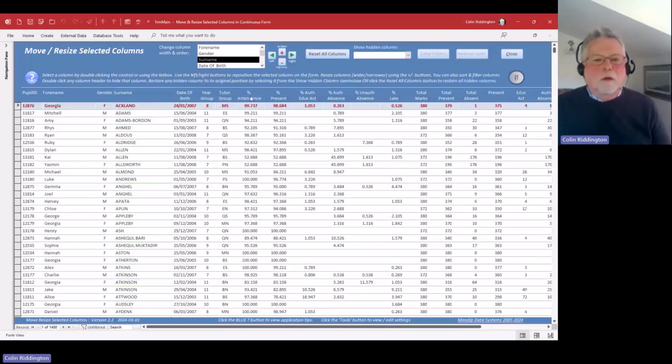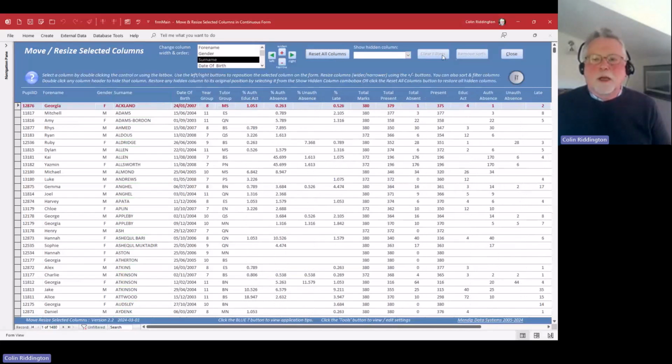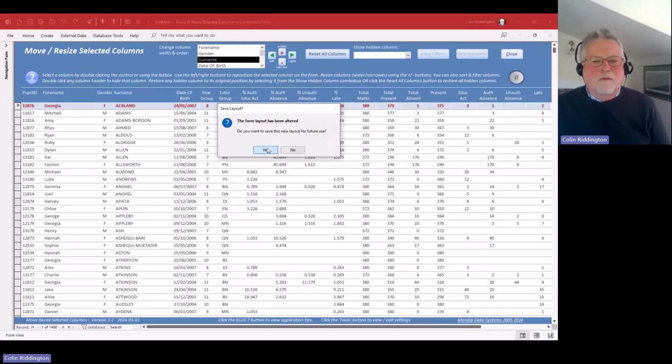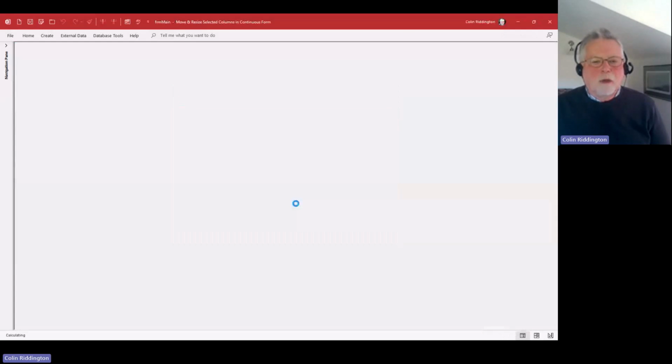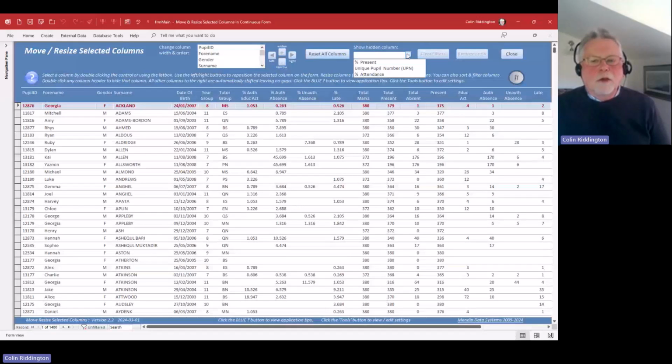We can also hide columns, so let's do that as well. Same functionality as before. If I close the form, I might want to keep that layout, or I might want to lose it. Let's say I want to save that for future use. Now when I come back in, I've got the same layout as before with 3 columns hidden and a couple of columns that have been moved.